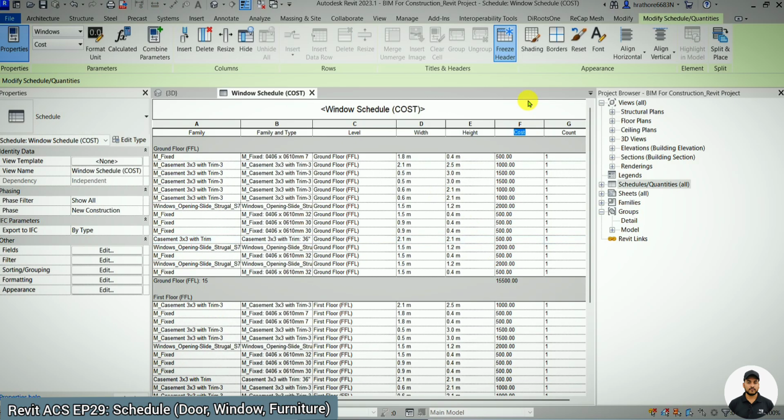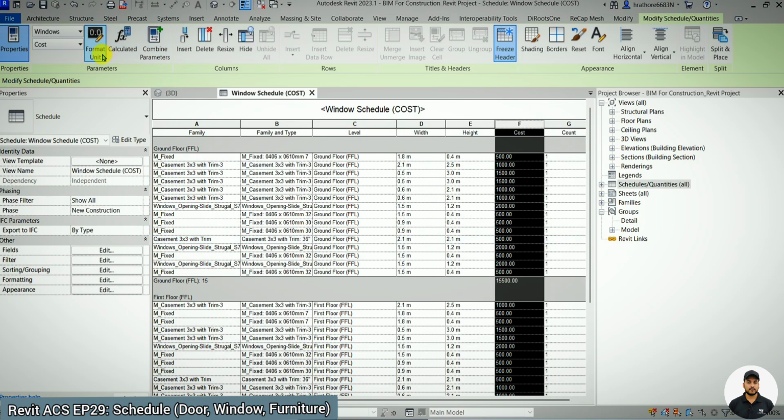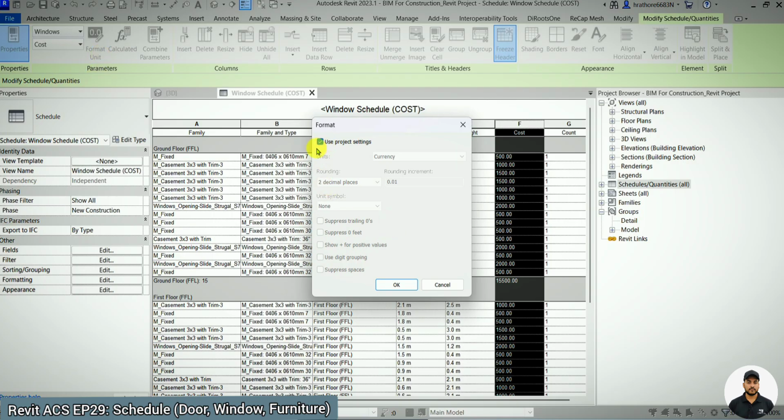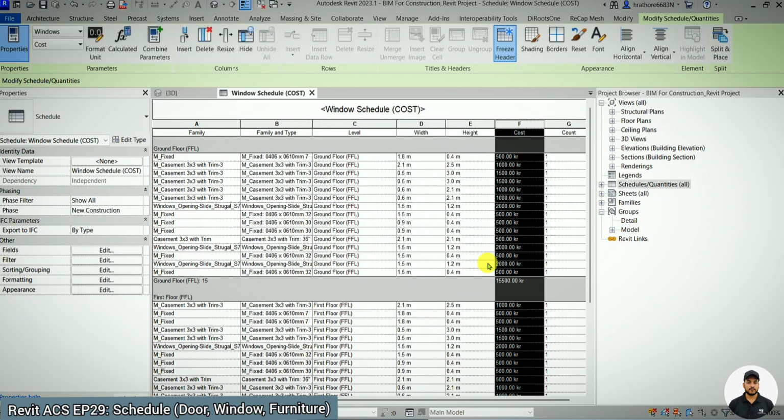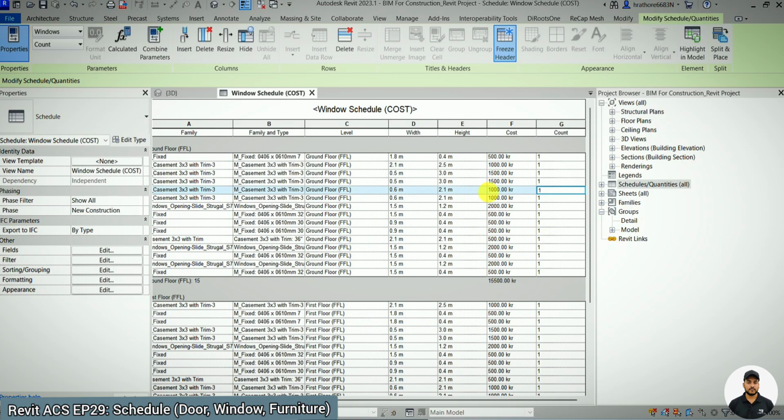Also if you want to add any parameters, let's say this one we are having a cost, you can go here in the Format, Unit. Then here in the currency you can select the currency that you want to mention. Let's say we are using this currency, so it will be showing you that particular currency naming after that cost. So this is how you can adjust those things also.